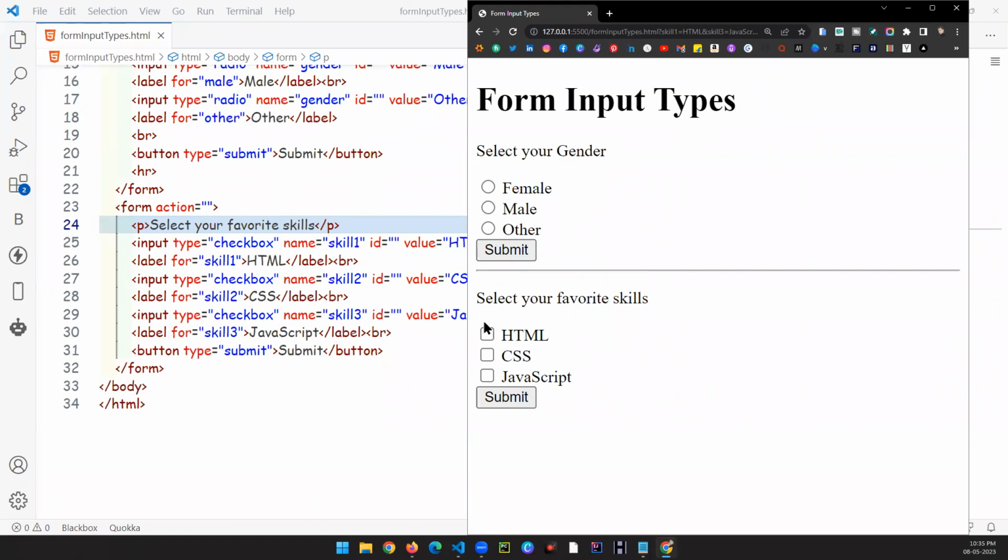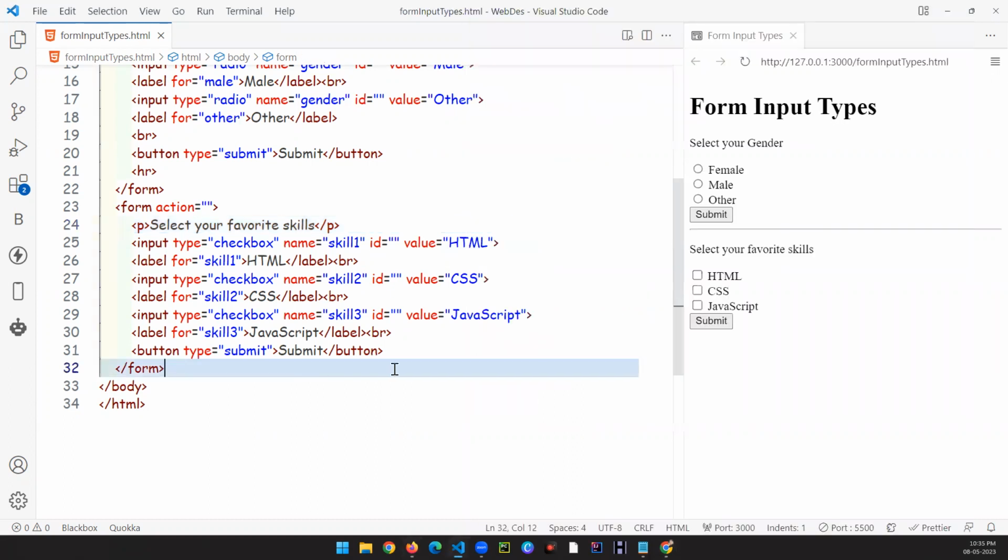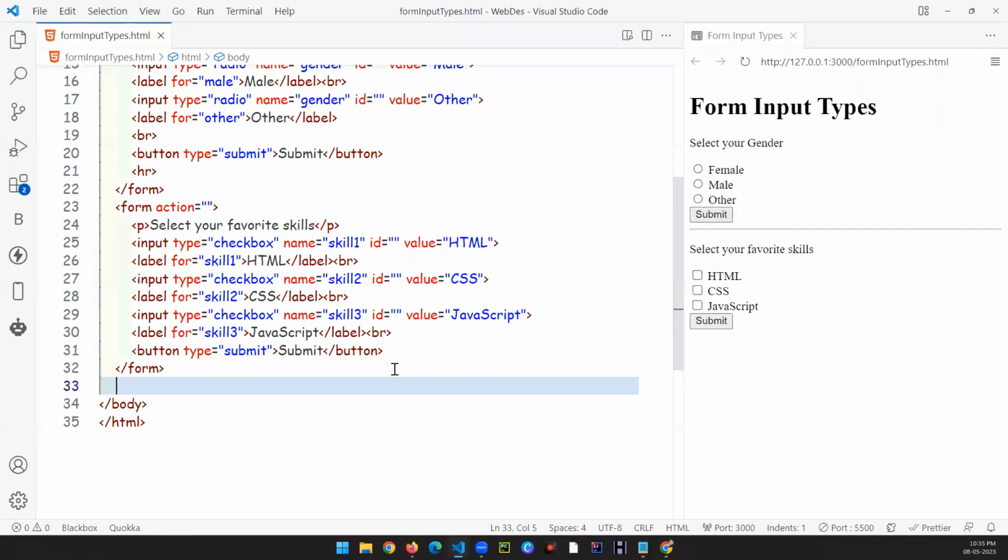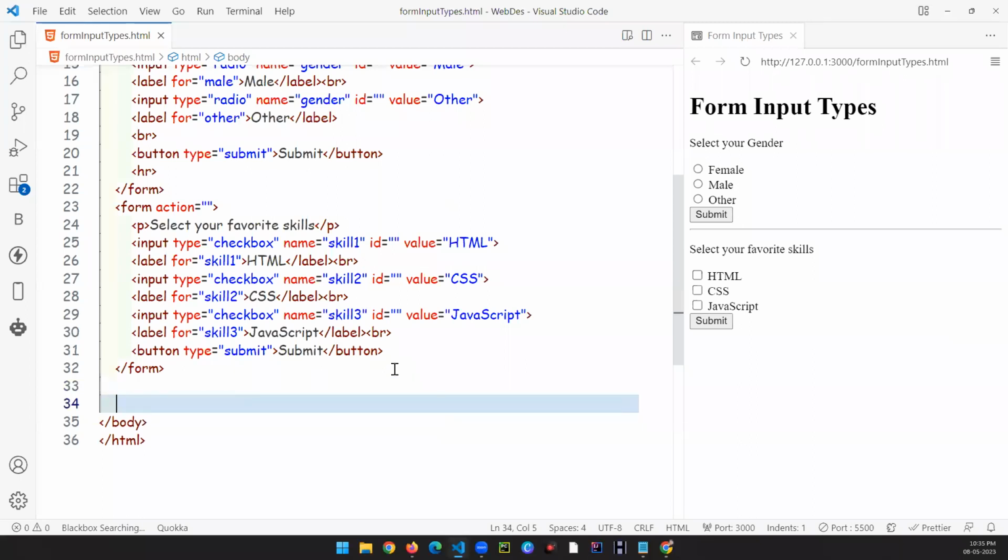Next, let's have one interesting input type. I'll be showing you the project as well on that. I have created that. So let's have a form over here.